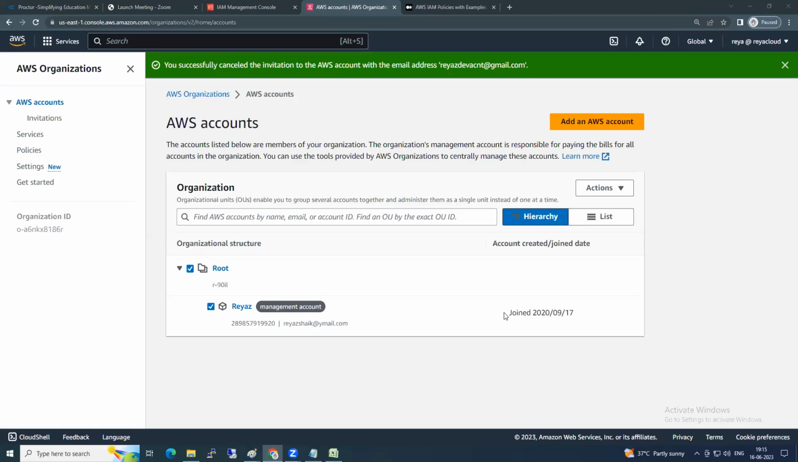Will there be any difference in billing between a created account and an external account? What does it mean by external account? That means a member account? Will there be any difference in billing? There will not be any difference. If the member account generates a bill of $5, the same $5 will be applicable to your management account.